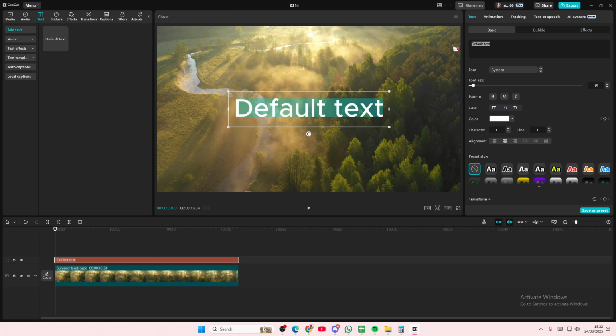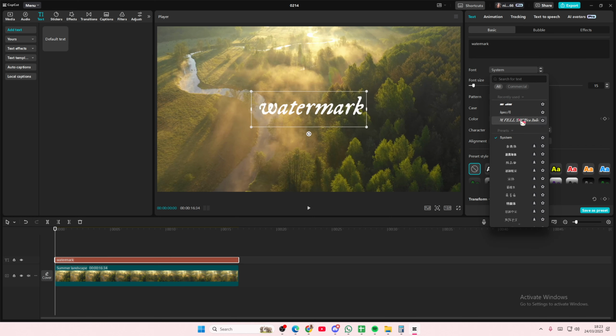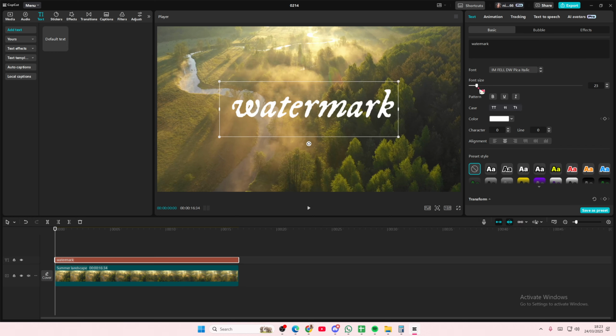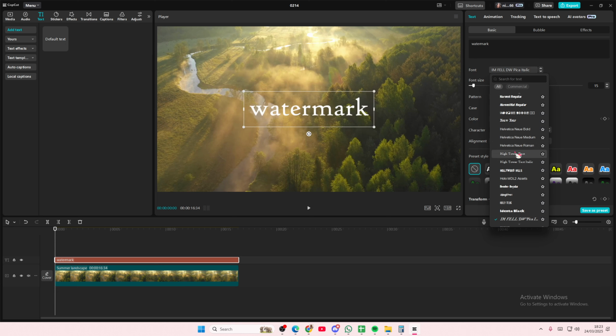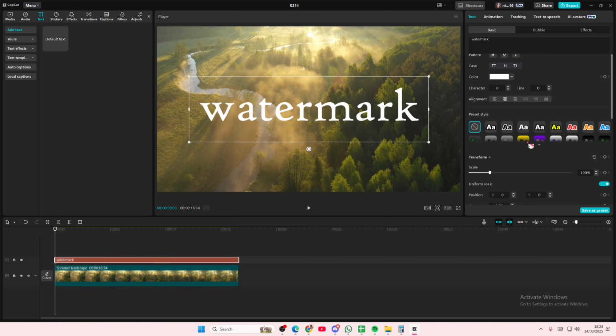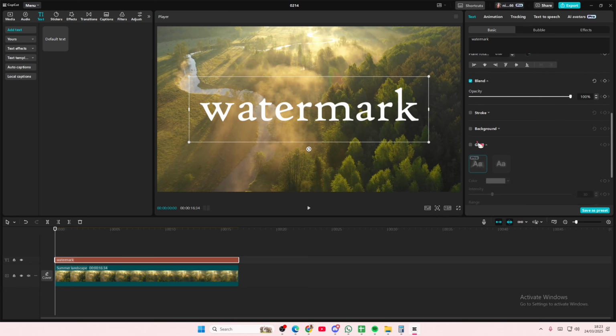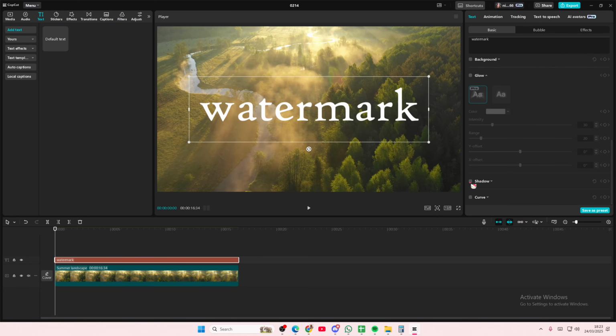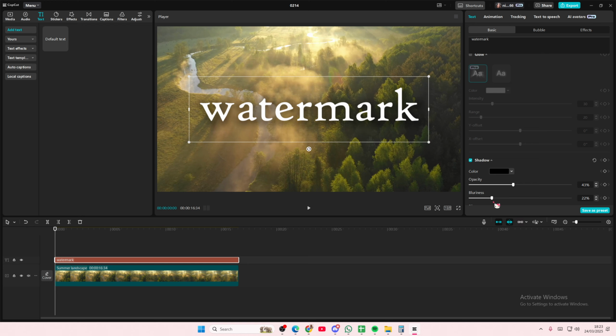I'm just going to type in watermark. Again, you can add your logo in, or you can change the font. You can adjust the font size here as well. You can add maybe a shadow if you'd like to it, or a stroke or whatever. Adjust the opacity maybe.